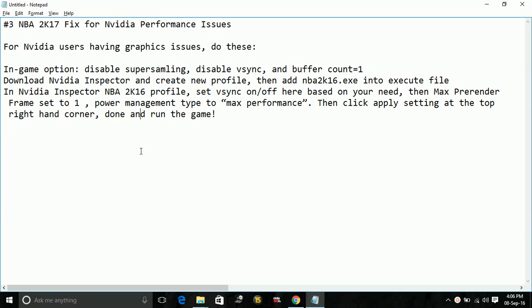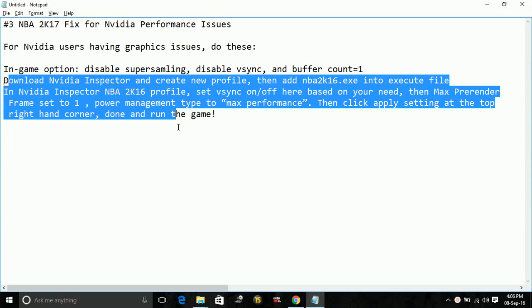So number one, in game options, disable super sampling, disable vSync and set buffer count equal to 1. Second step, download Nvidia Inspector and create a new profile.